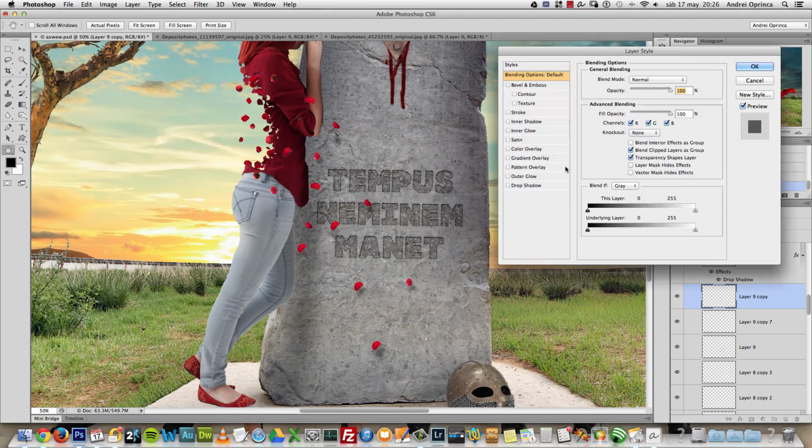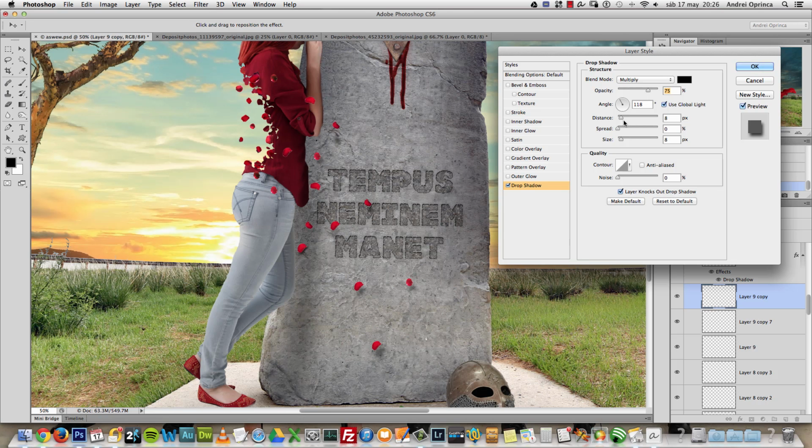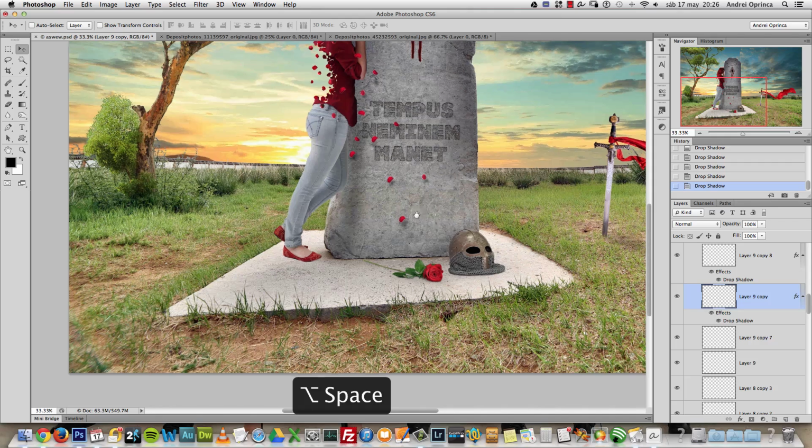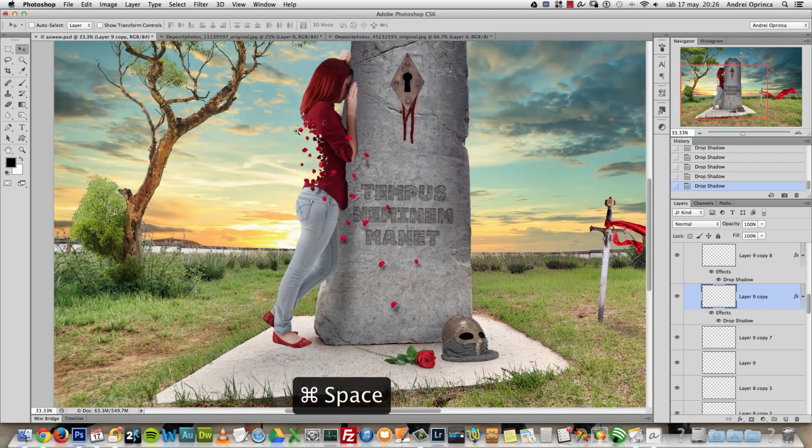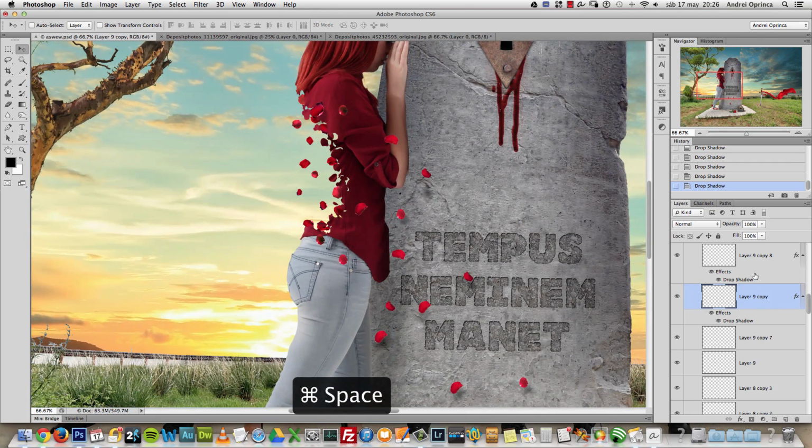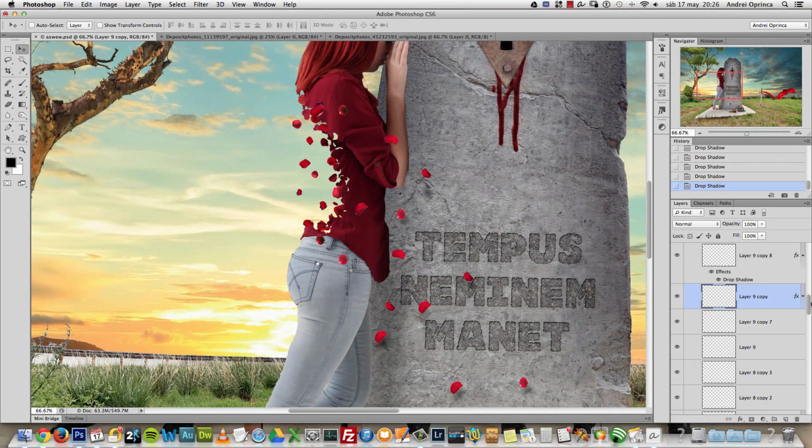Okay, let's add another shadow here. A bit less distance, a bit more blur and a bit less opacity. And that's it. Then I also added a few petals here on the floor. But first let's deal with that layer mask, because as I said, you need to edit it.